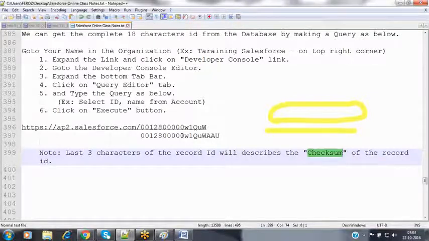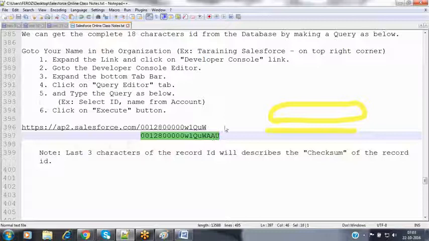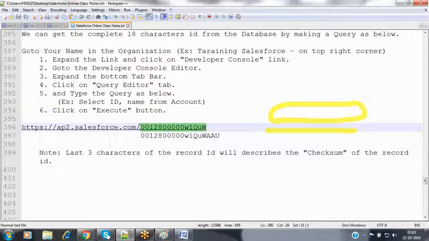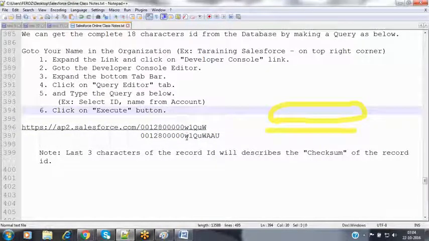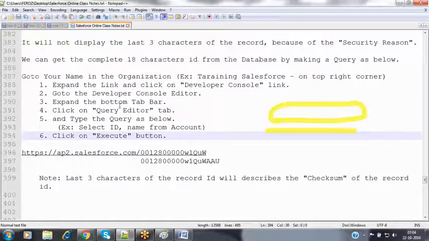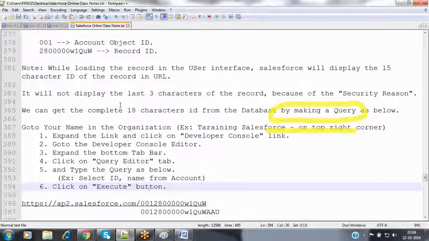The complete 18 characters are generated by Salesforce and stored inside the table, but in the URL it displays only the first 15 characters of the ID. The last 3 characters will not be visible to you because of security reasons. These questions are very, very important from the interview point of view, so that we can get the complete information over here. Clear?